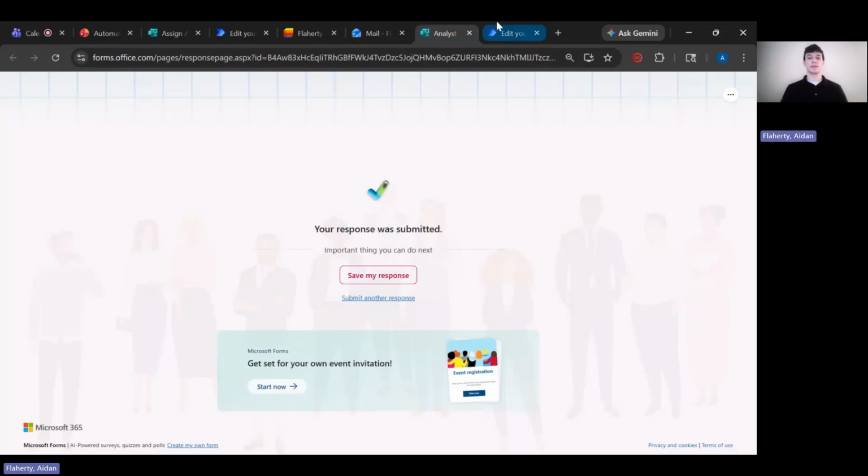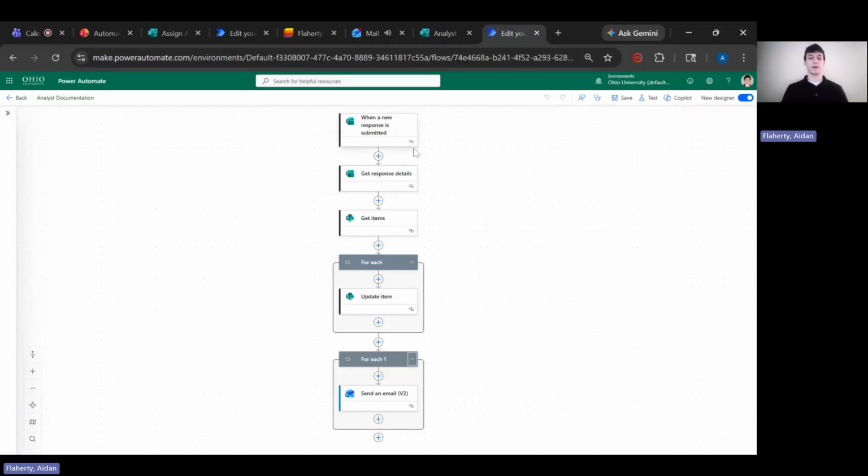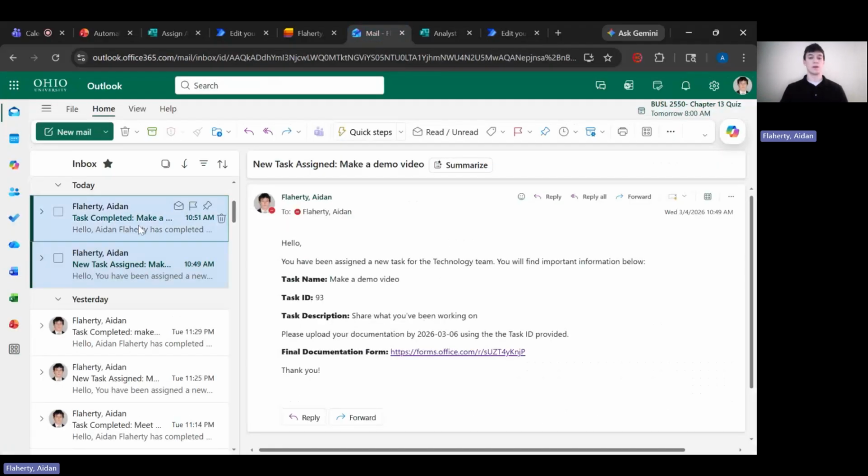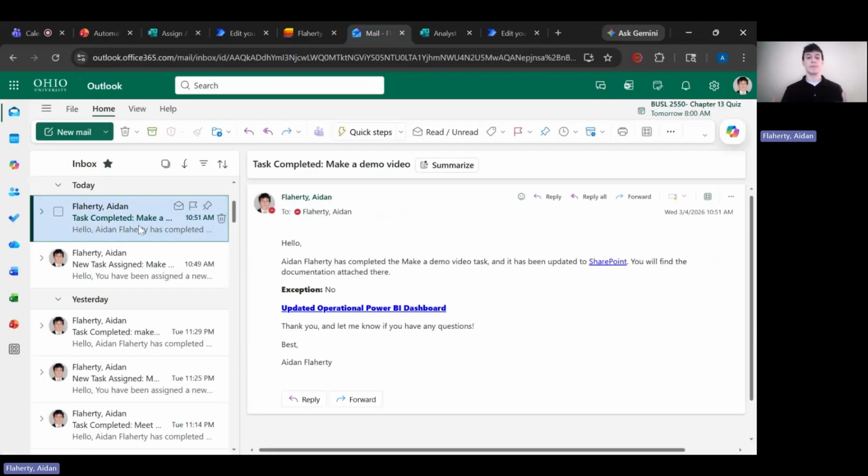So this is going to trigger another Power Automate flow. It's pretty much the same setup as the other one. It's triggered by that form we just submitted, gets the response details, gets the specific items that we need, and then updates that SharePoint row. That also sends an email back to the analyst, which we can see right here. Or sorry, this is going to be from the analyst to the manager.